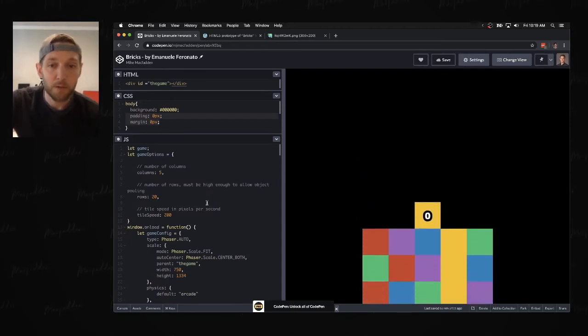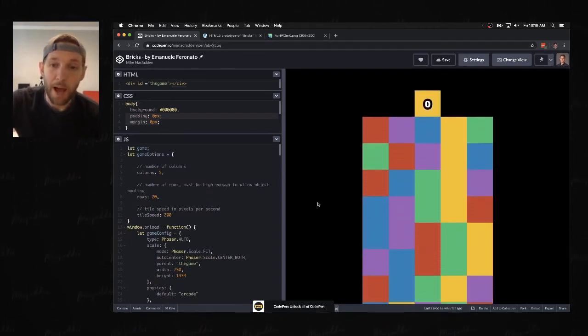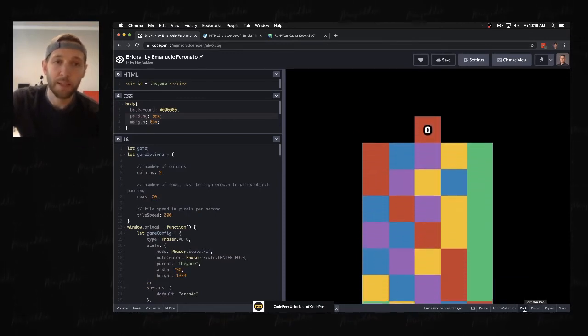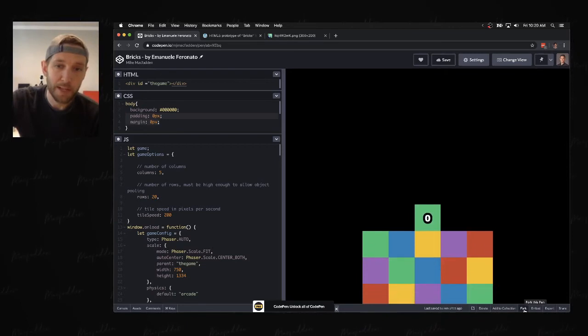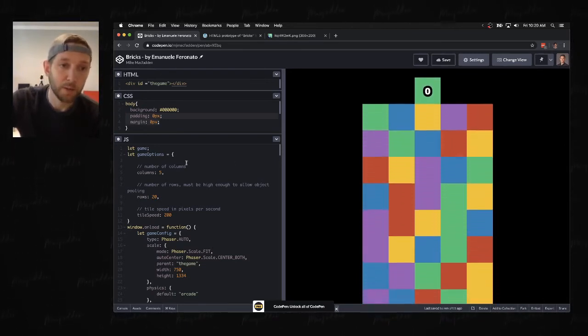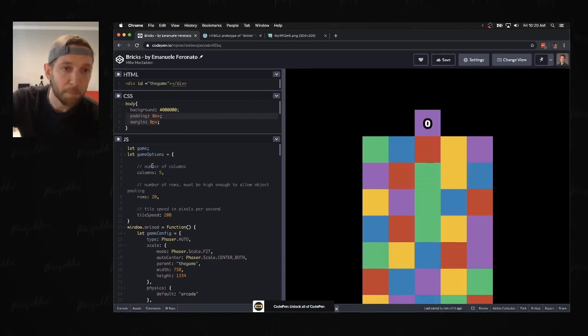What I'd like you to do, I'm going to give you this link, which you can see right up here. I want you to click this fork button. And when you fork something, it basically creates a copy of it that you can then start changing. So you'll click fork this pen, and then what I'd like you to do is simply play around with the options right here.